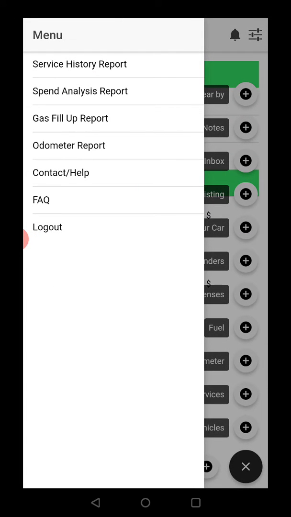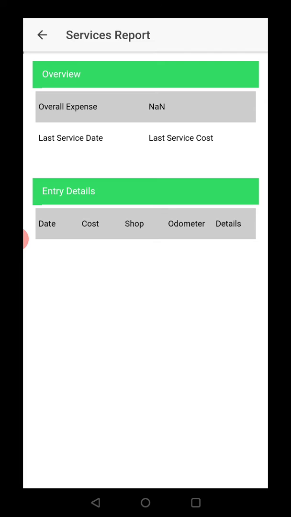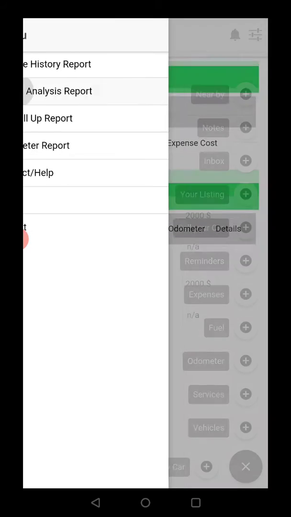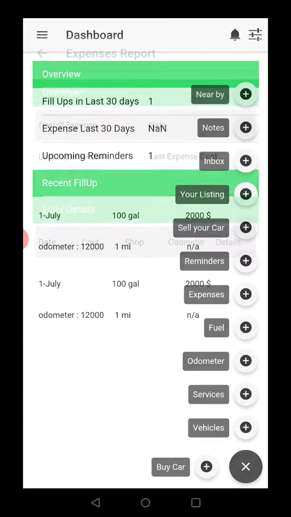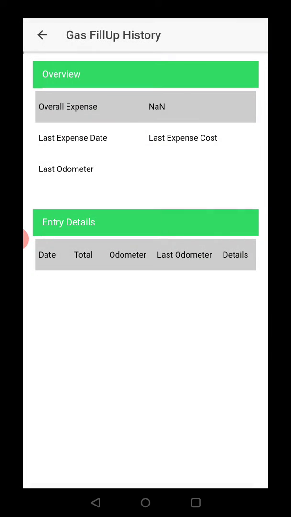Now let's have a quick view of the service history record. It's not showing anything on the service. Spend analysis, nothing. Gas fill up, nothing.